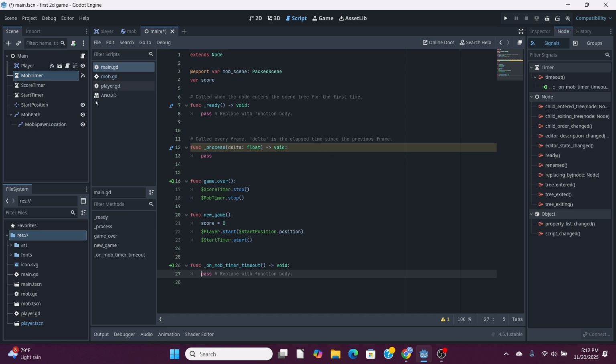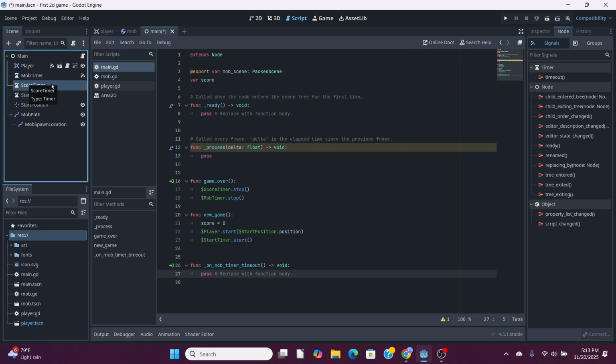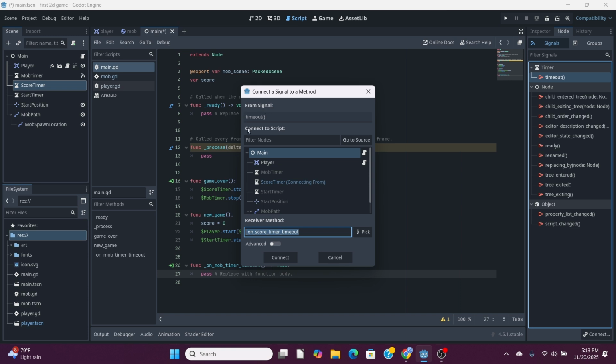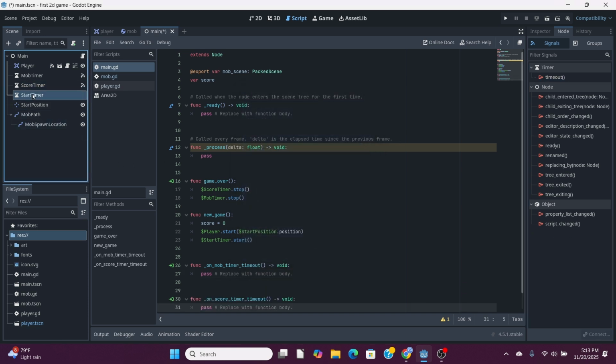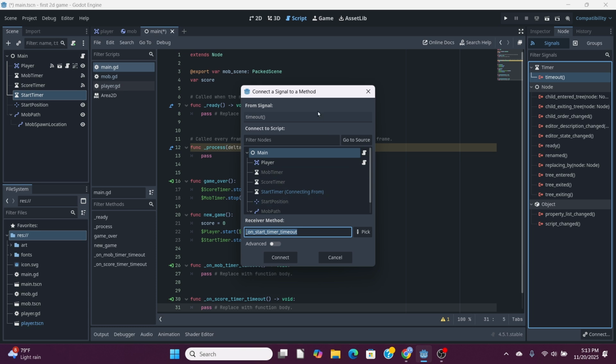And I'm going to do the same for score timer. So click on score timer, come back over here to the far right, make sure you're in the node tab under signals, double click on timeout again. You're going to get the connect a signal to a method window, accept the defaults, click connect, and we're going to do the same thing for start timer. Click on start timer, come back over here to the node tab, make sure signals is highlighted, double click on timeout. That'll open up the connect a signal to a method window, and just accept the defaults and click connect.